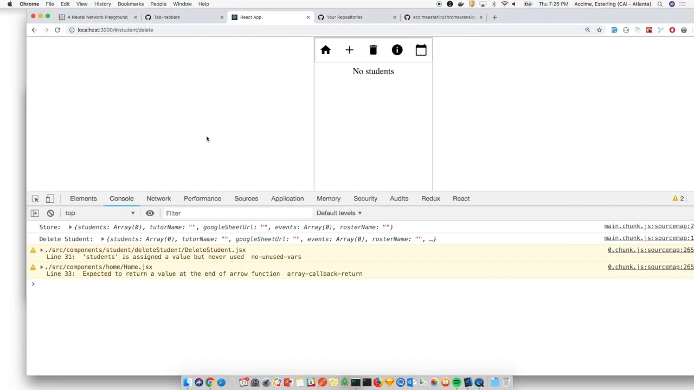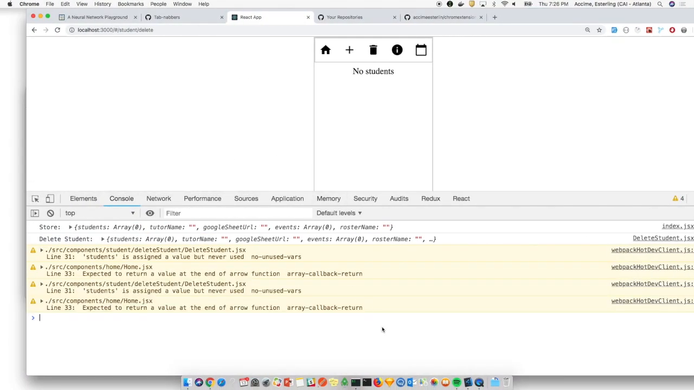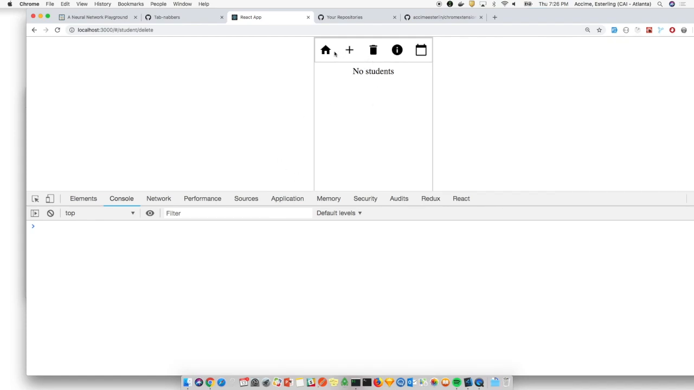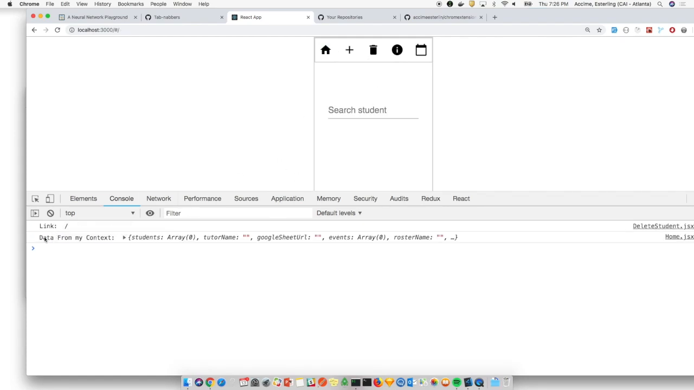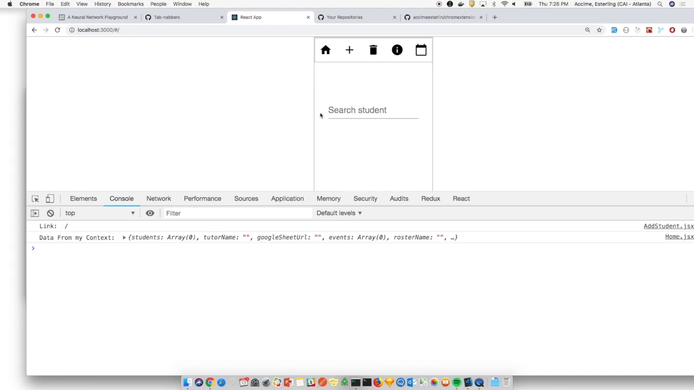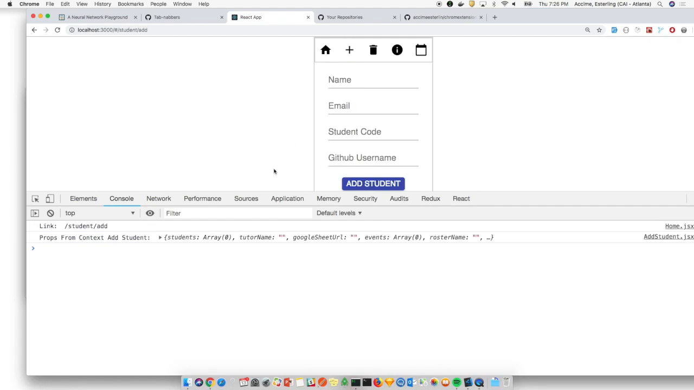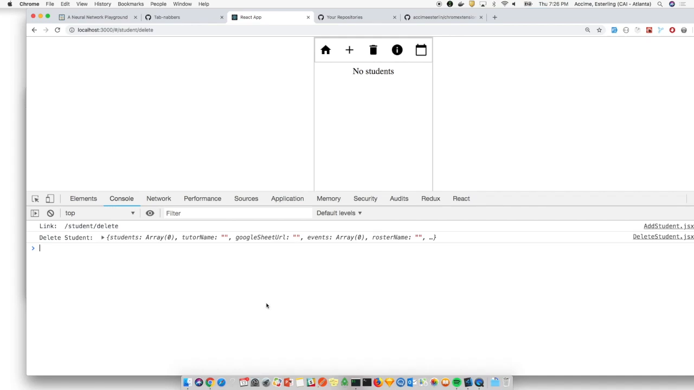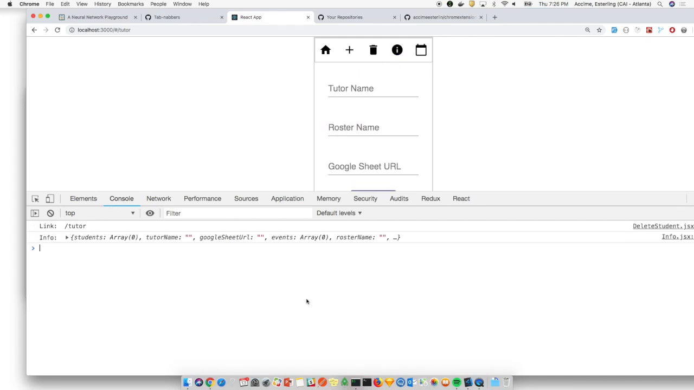So let's take it for a spin again. Let's see what we got. All right, so if I go to the home, you see I'm seeing data from context, which is awesome. If I go to add, let's clear that. So go back again, let's clear that. If I go to add, I'm seeing data from context, which is pretty awesome. If I go to delete, I'm also seeing data from context, also fantastic. If I go to info, amazing.